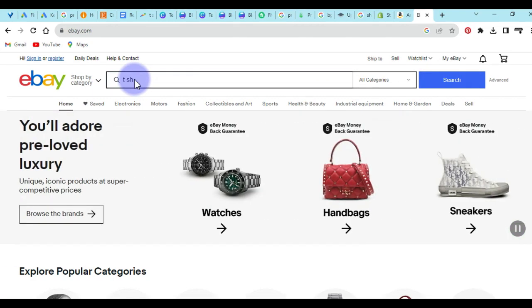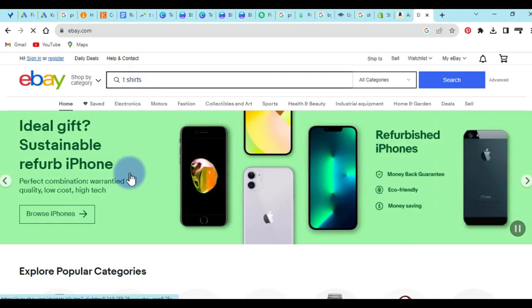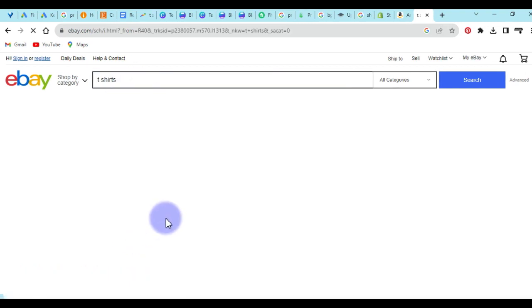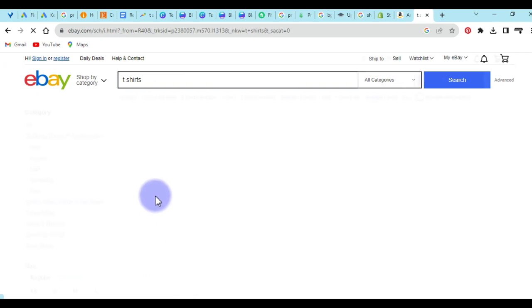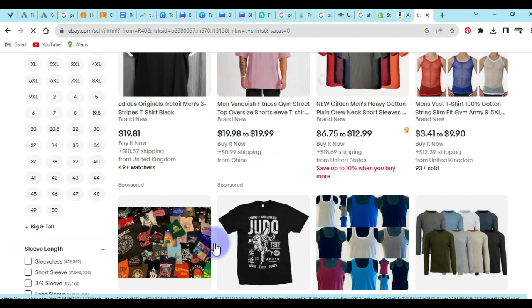You can also use this platform to insert your own design, which you have created, as a marketplace, and see how you can make sales on the design you have created. You can see example of people here selling T-shirts, which they have designed on this marketplace called eBay.